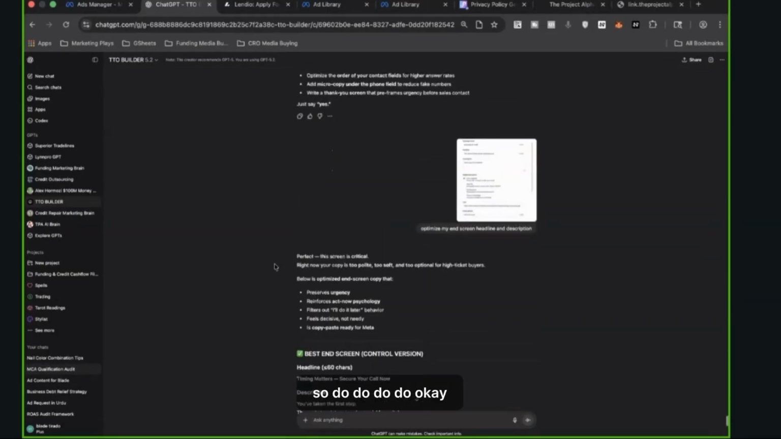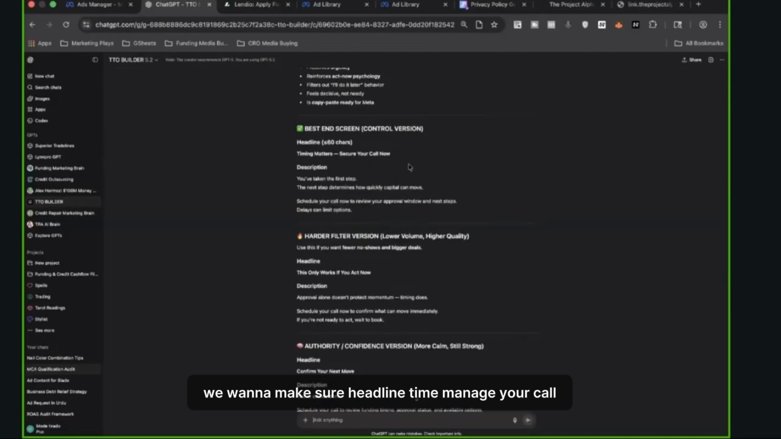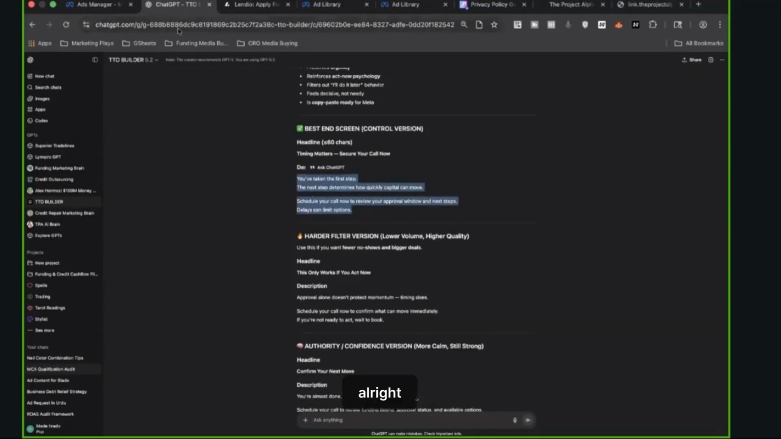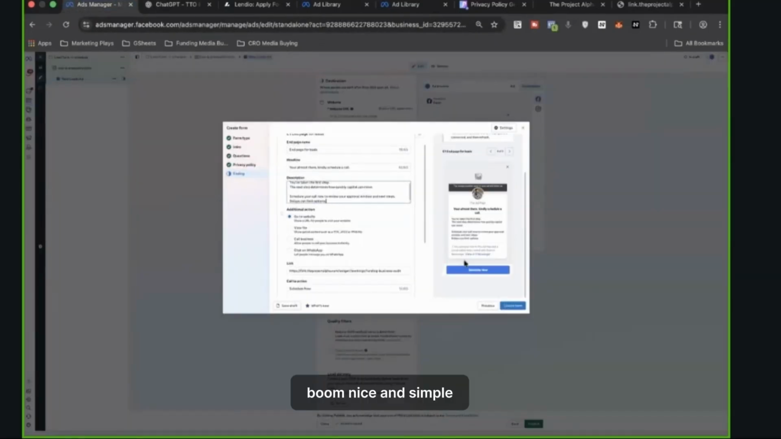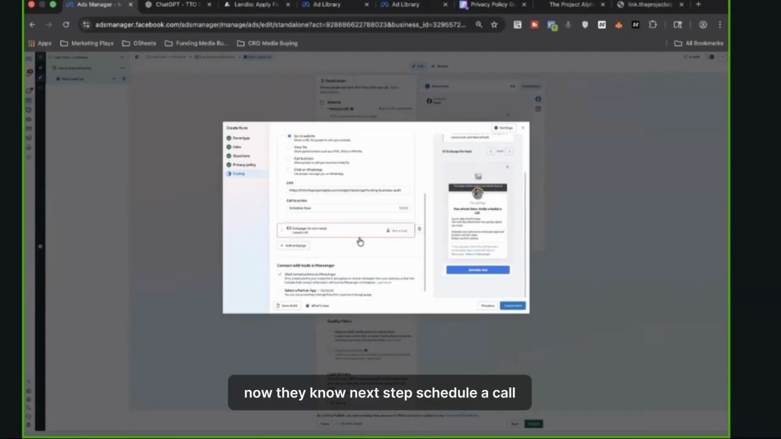So, okay, we want to make sure of the headline: Time Manager, your call now. Description: you're taking the first step. The next step is to determine how quickly capital can move. Schedule your call now. I like this one over here. All right. Boom. Nice and simple. Now they know the next step: schedule a call.